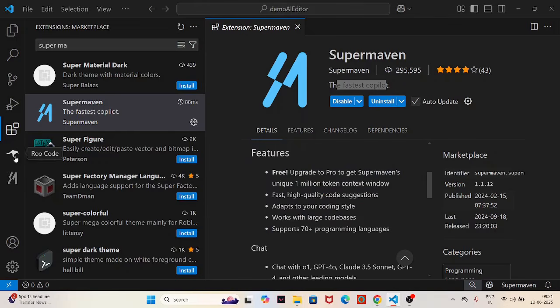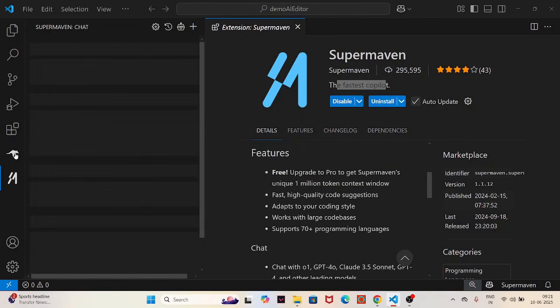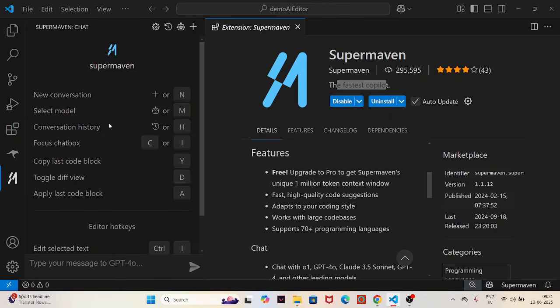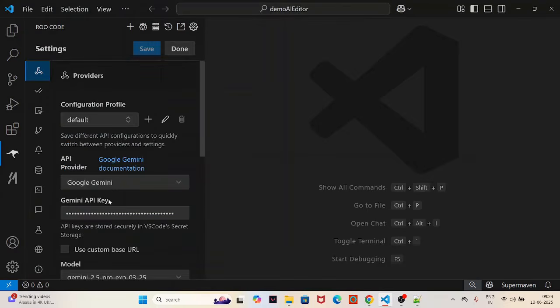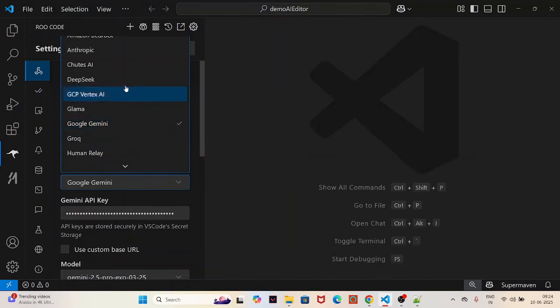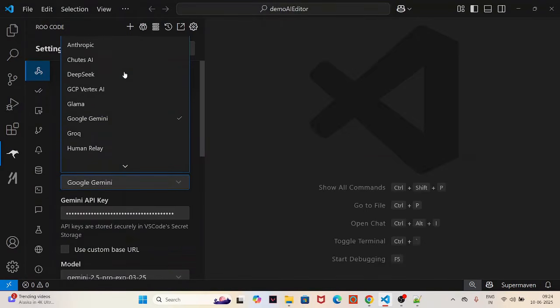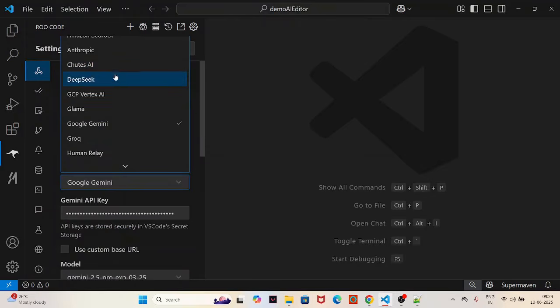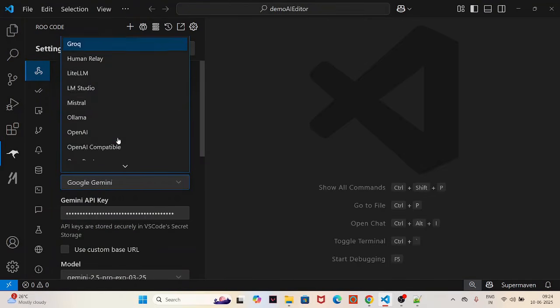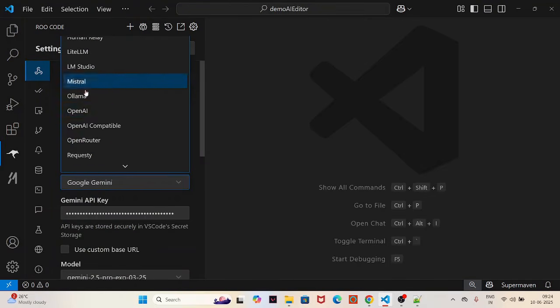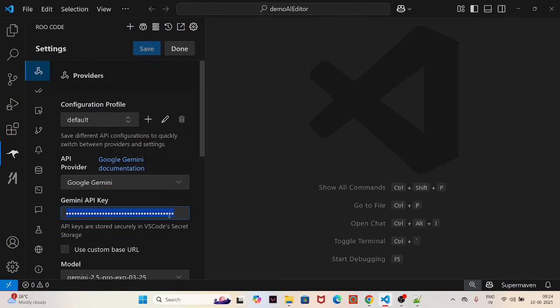Now once both the plugins and extensions have been installed, we'll have to start with the configuration of Roo Code. So we go to the gear icon. We have to configure the API provider. So it provides you multiple options here: Anthropic, Google Gemini, DeepSeek, OpenAI, LM Studio, Light LLM, Open Router, and then we provide the corresponding API key. So I have chosen Google Gemini here along with the API key.